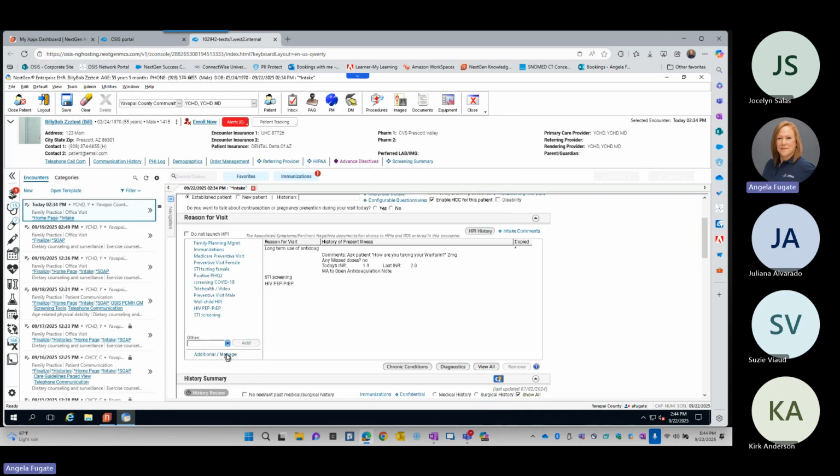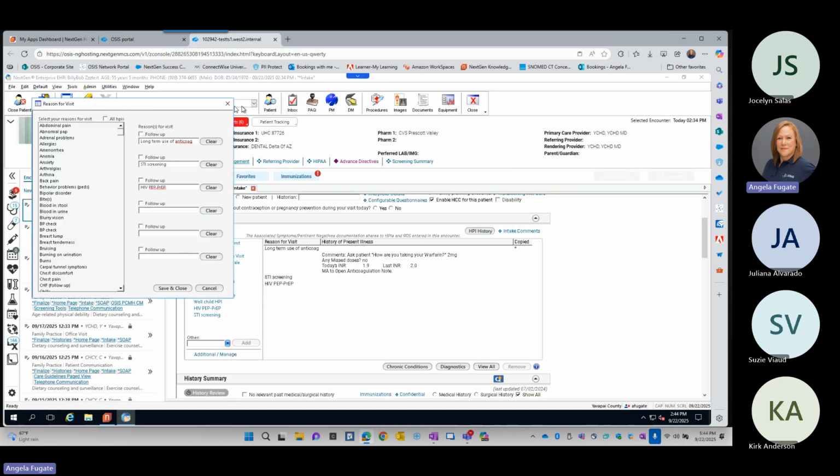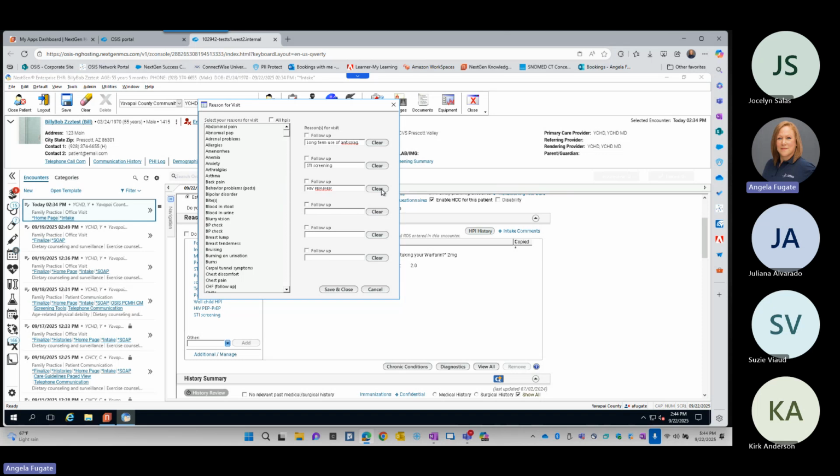You still have the manage down here at the bottom. So you can clear out HPIs that you entered if you don't need them to be on there, as well as your full list of all the other HPIs that are available.